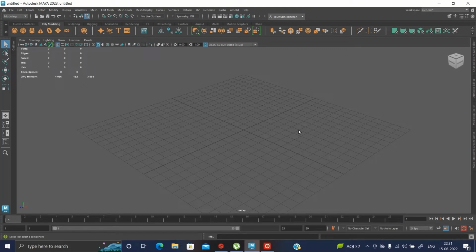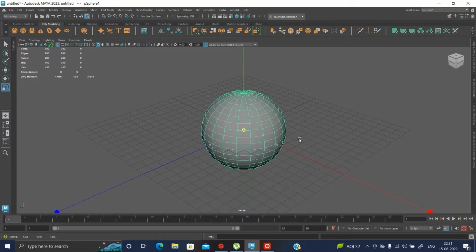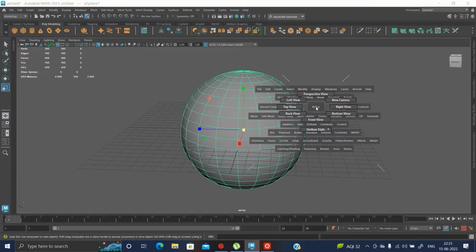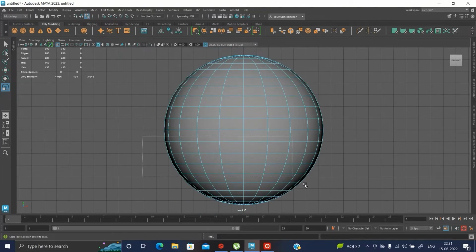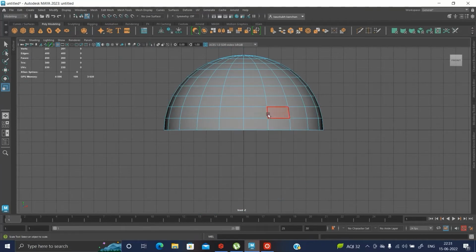In this video, we are going to talk about groom. For that, we are going to use Xgen. So I will simply add a default sphere and scale it a little bit so that it is visible. Now I will go to my front view and delete the bottom faces. So this will represent our head.